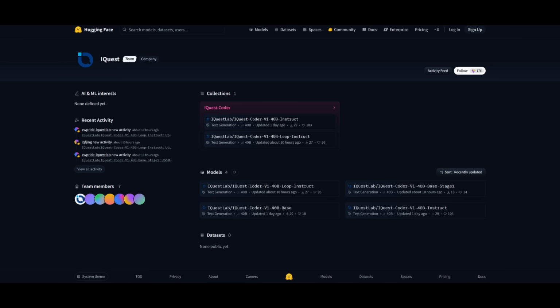But if you're looking to install this locally, I'll leave a link to this Hugging Face model card in the description below so that you can install these models with something like LM Studio or with Open Web UI.